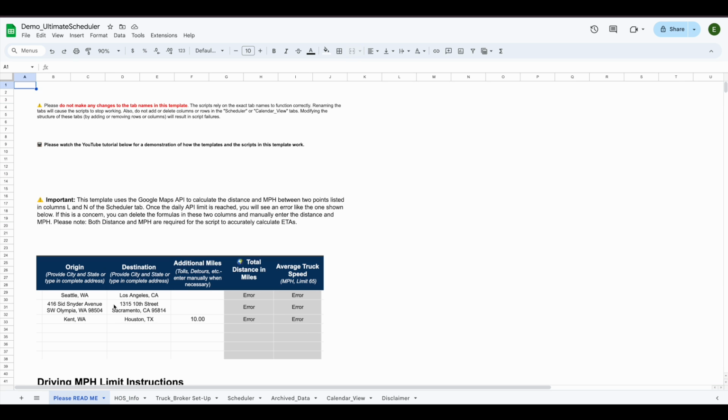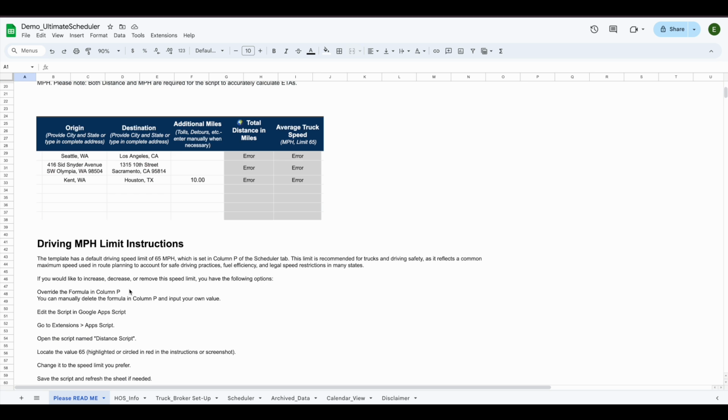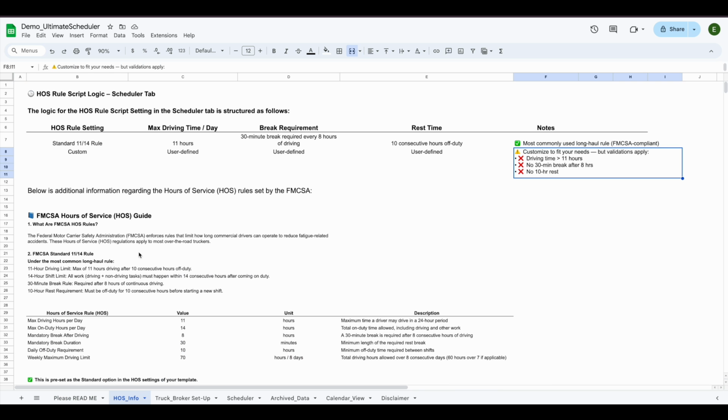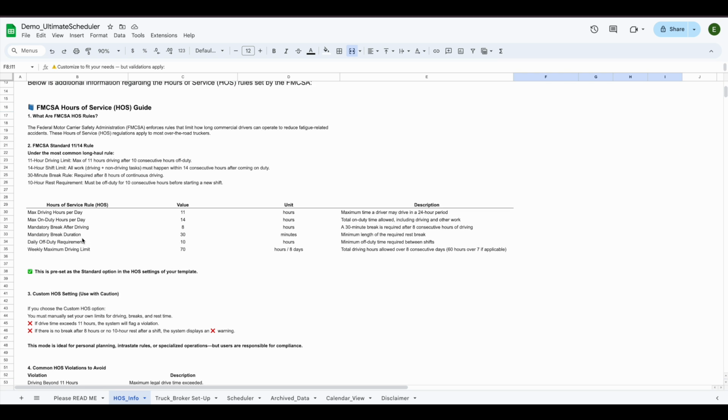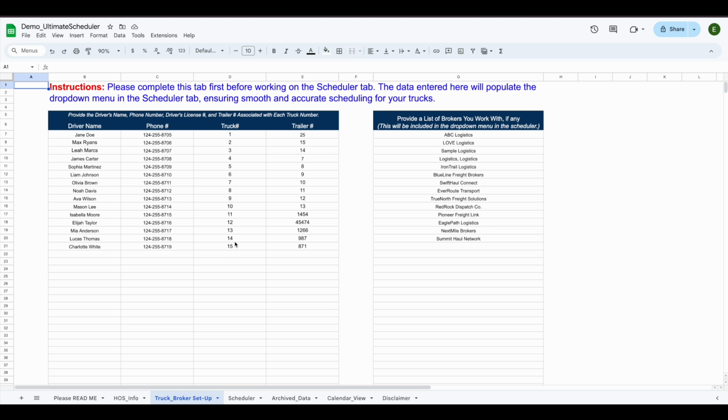The very first tab here is instructions or information. Please take the time to look at it and read through it. And then of course this is the hours of service information. It tells you what the logic is for the HOS script setting and other good information about the FMCSA hours of service. And then this tab here is the trucker broker setup where you can set up the driver, their phone number, the truck number they're assigned to, and the trailer number they're assigned to. Then here you can provide the broker name that you work with, and all this information will be part of the drop down menu on the scheduler.